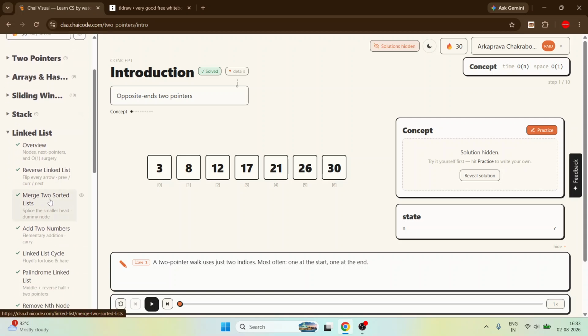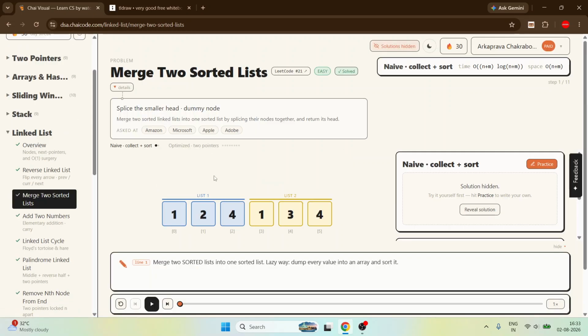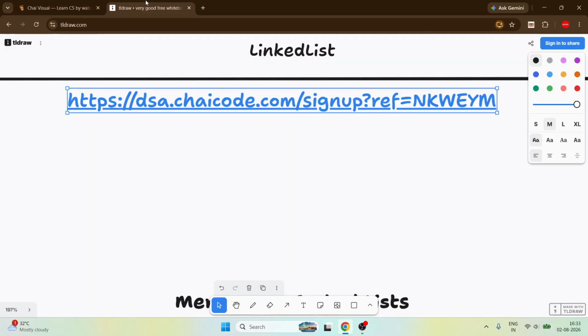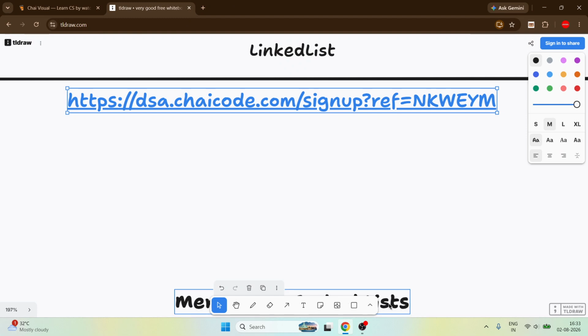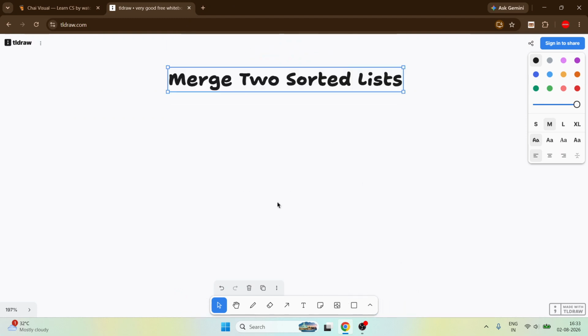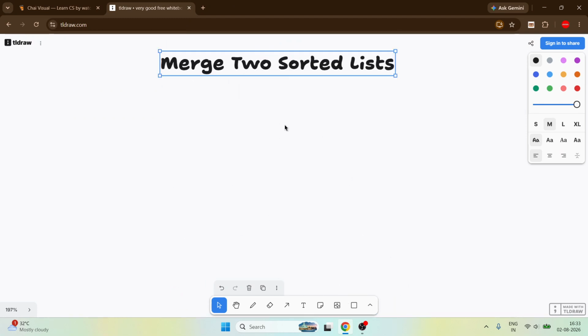Today's question is Merge Two Sorted Lists. Merge two sorted linked lists into one sorted list by splicing their nodes together, and return its head. The example given is 1 2 4 and 1 3 4.